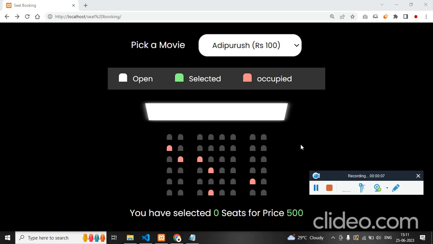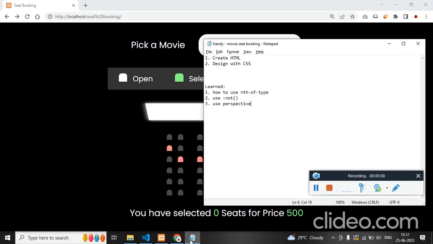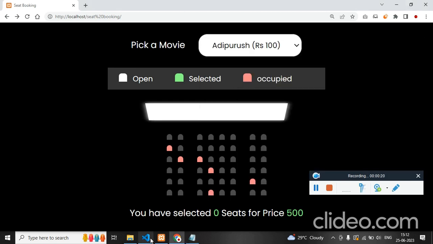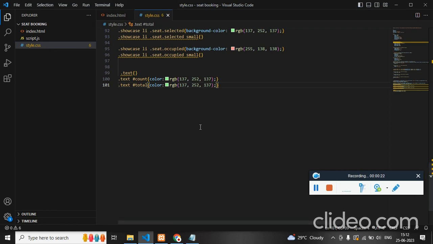app using HTML. The scope here we are going to cover is how to use nth-of-type, and how to use the not operator in CSS, and how to use perspective with transform in CSS. Now to start, we need 3 files. Let me create those 3 files.